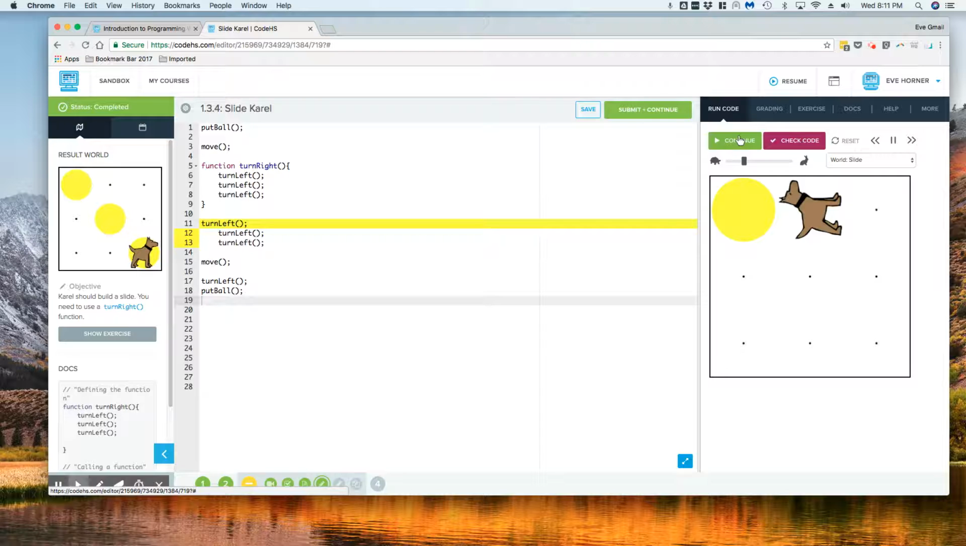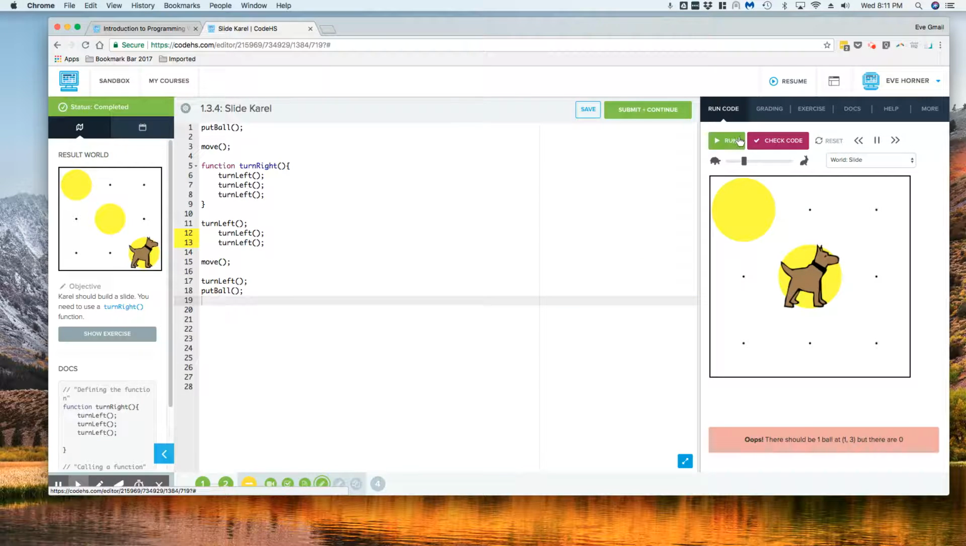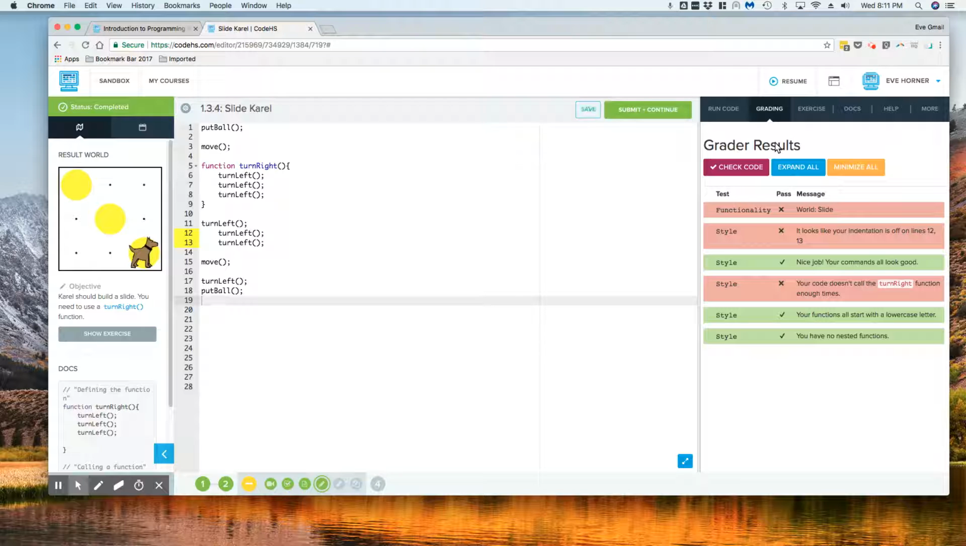So moving forward, turning right, dropping the ball. And, of course, when I'm taking a look at this, it still says your code doesn't call the turn right function enough times. Looks like my indentation is off. Okay, well, I can fix that. That's no problem.